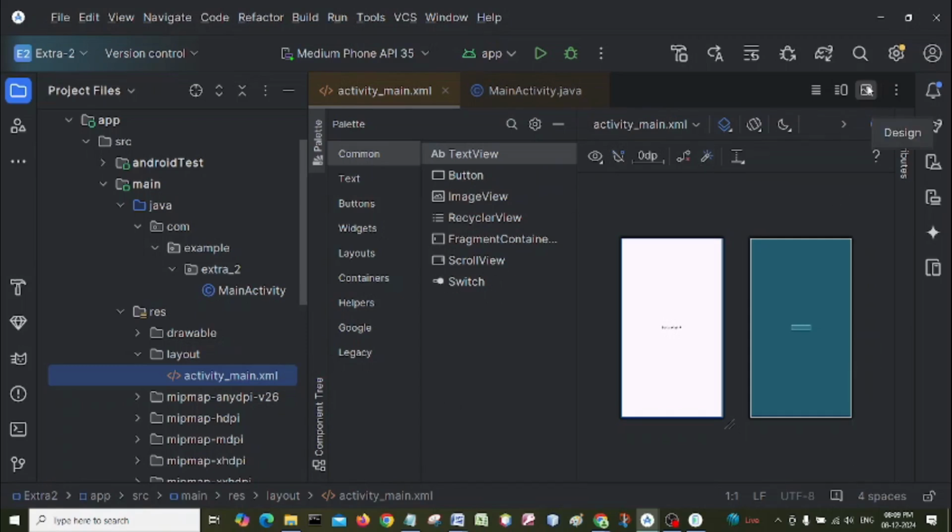This is called the design view. This is called the split view, where both the coding as well as the design view are shown, and this is code alone.